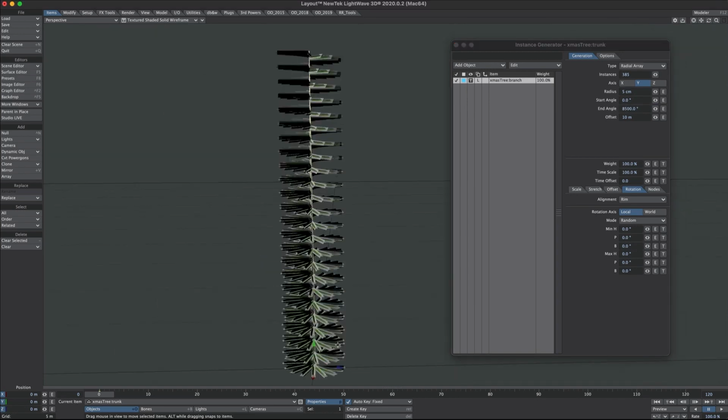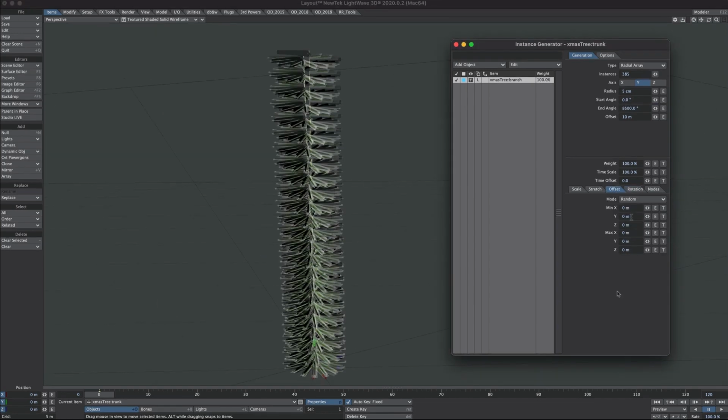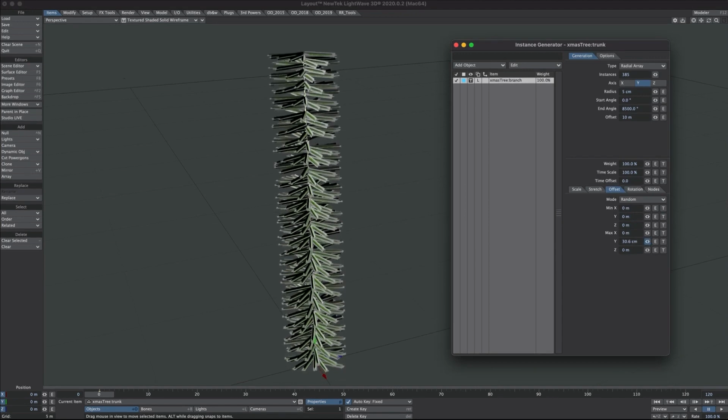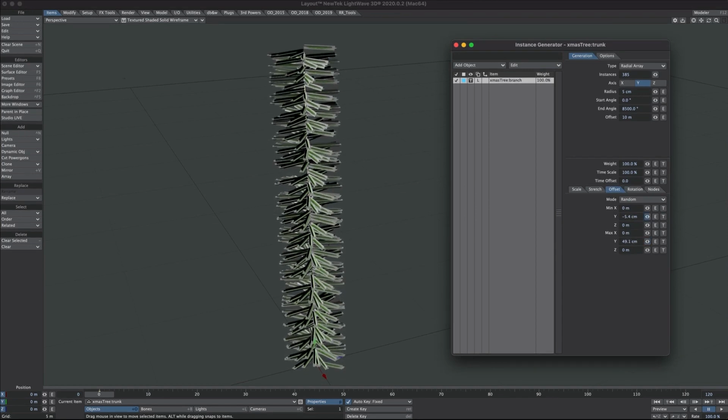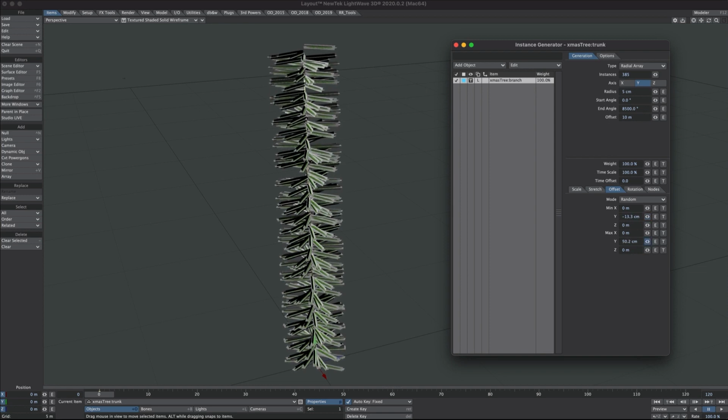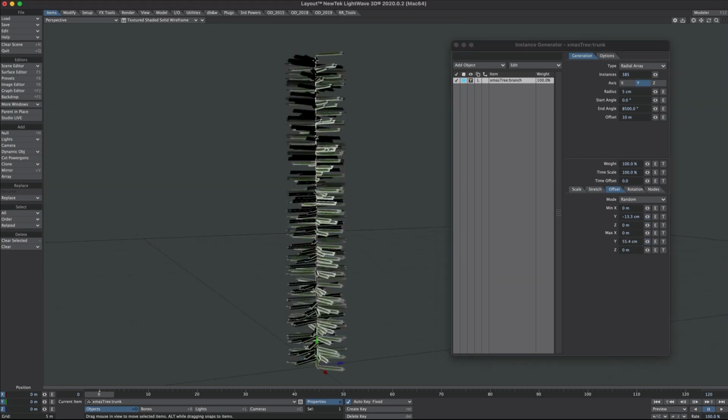Let's take out some of this uniformity. We'll go over to the offset tab. We'll take up the Y here just to take the pattern out of it. Perhaps we could go down as well. Don't worry that it's extending over the top of the trunk here. We're going to sort that out in a moment.